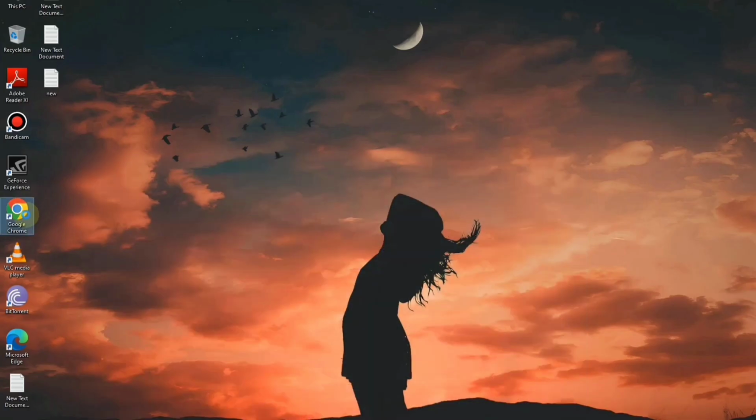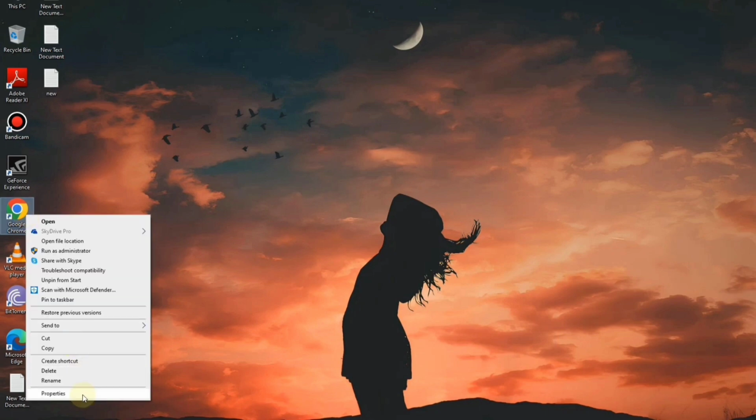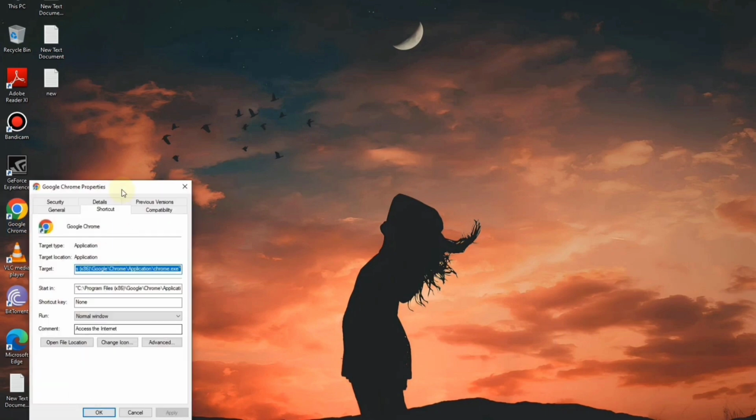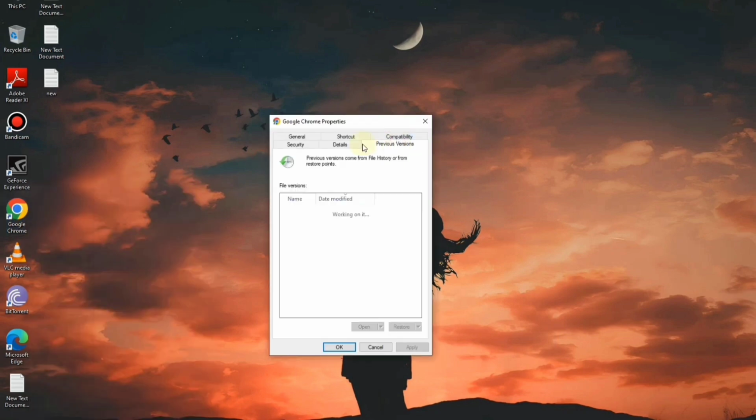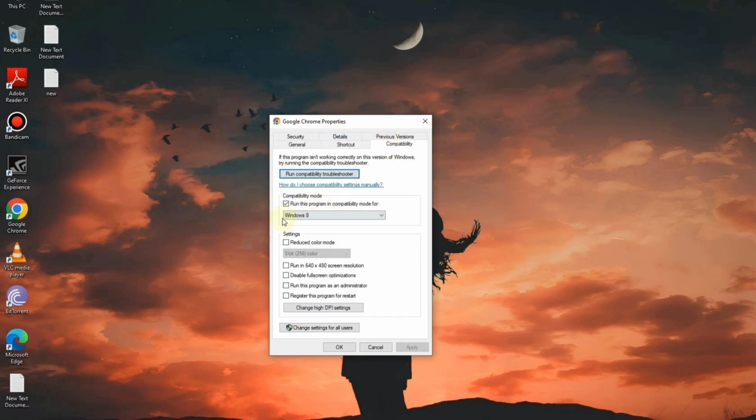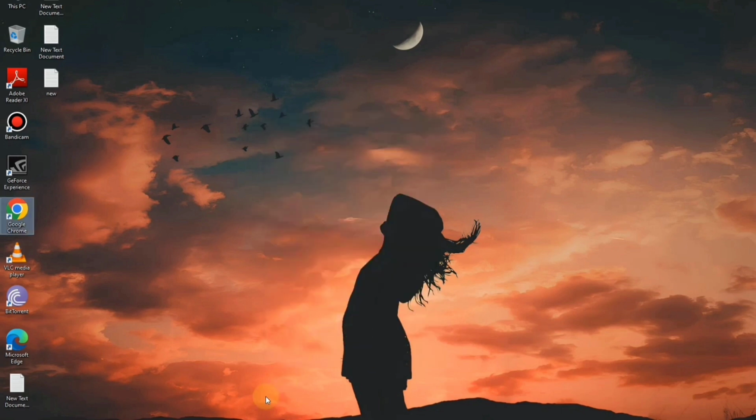You can go to Chrome, right click over here, go to properties. After that, select over here, select over here and select over here. It will be unticked, just tick it and go for Windows, and it doesn't matter what kind of Windows you are using, click apply and click OK.